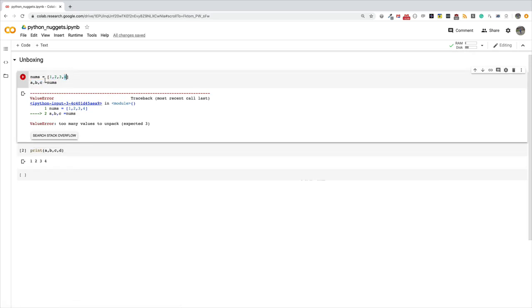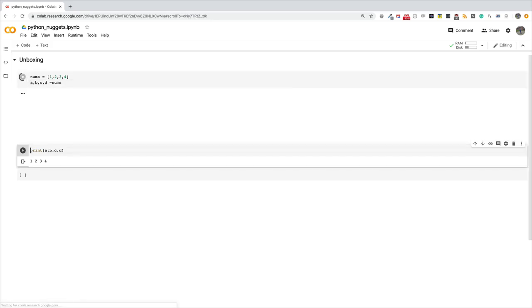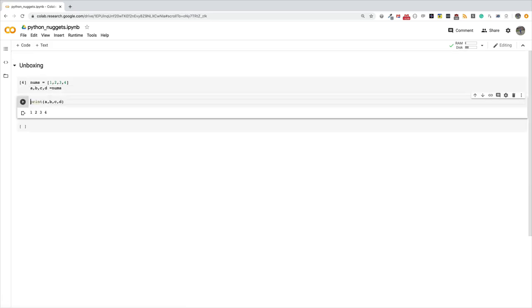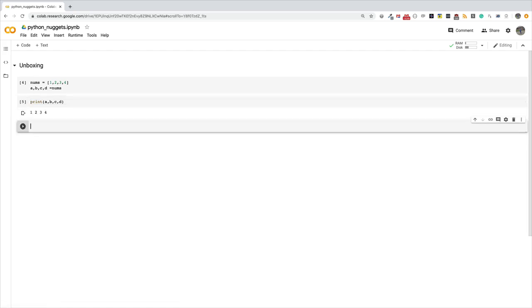Okay, so I mentioned that you always have to make sure that the number of receiving variables on the left-hand side is equal to the number of items in your collection. And by collection here I mean a list or a tuple or a dictionary. Any of the collection data types in Python, including even a set, is going to work with the code snippet that is up there. Now this is not very interesting.